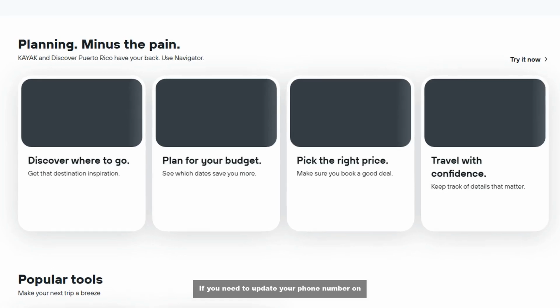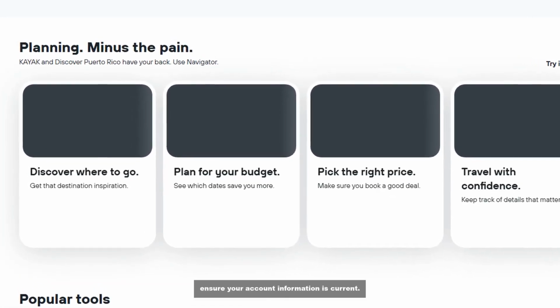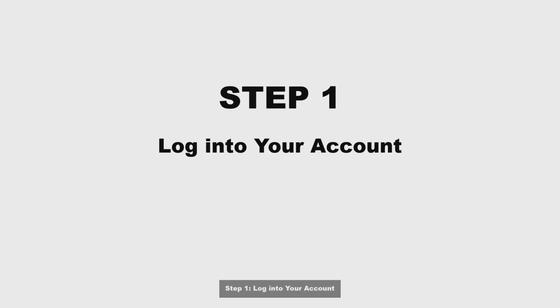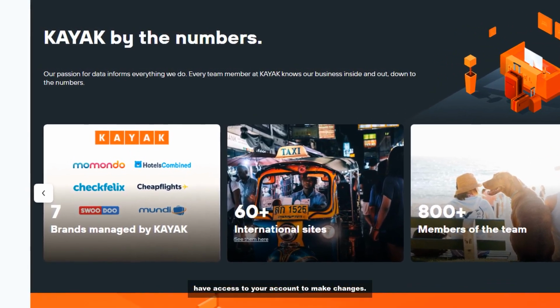If you need to update your phone number on Kayak, follow these straightforward steps to ensure your account information is current. Step 1. Log into your account. Visit the Kayak website or open the app and log in using your credentials. Make sure you have access to your account to make changes.